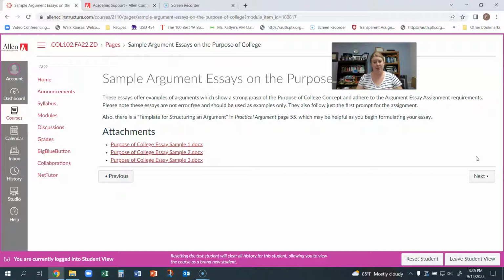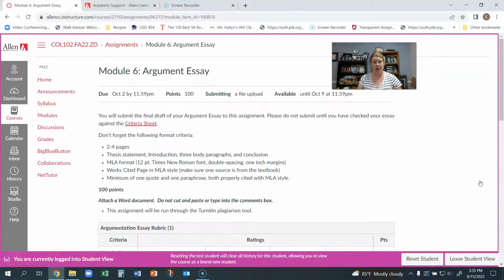I've got some sample essays here. These are slightly different topic than what your assignment is. They're all about the purpose of college as opposed to the worth of college, but similar idea, and they are arguments, so you can kind of see what they look like. They aren't, of course, perfect. They are student work, so just kind of keep that in mind.